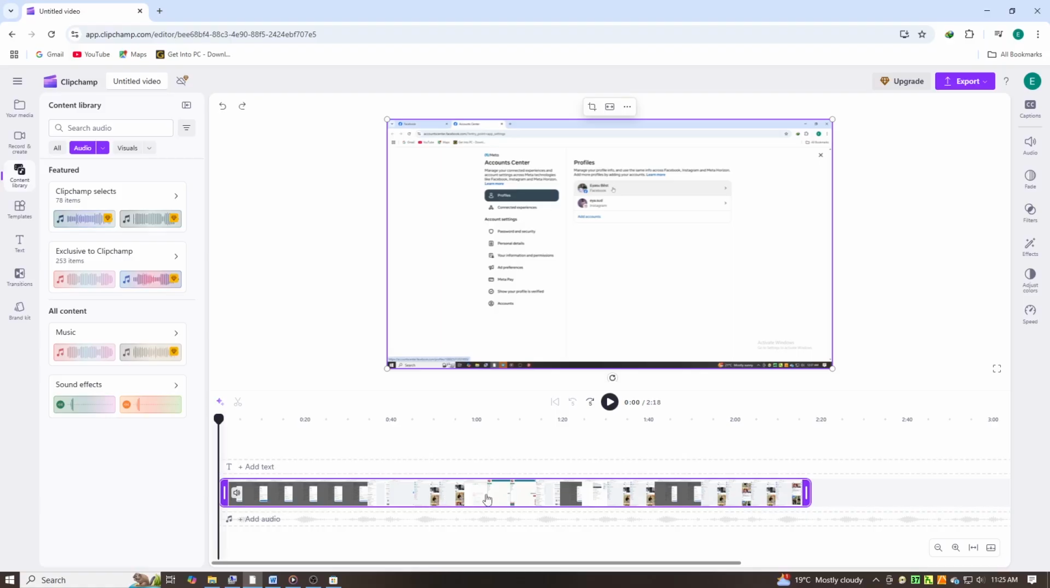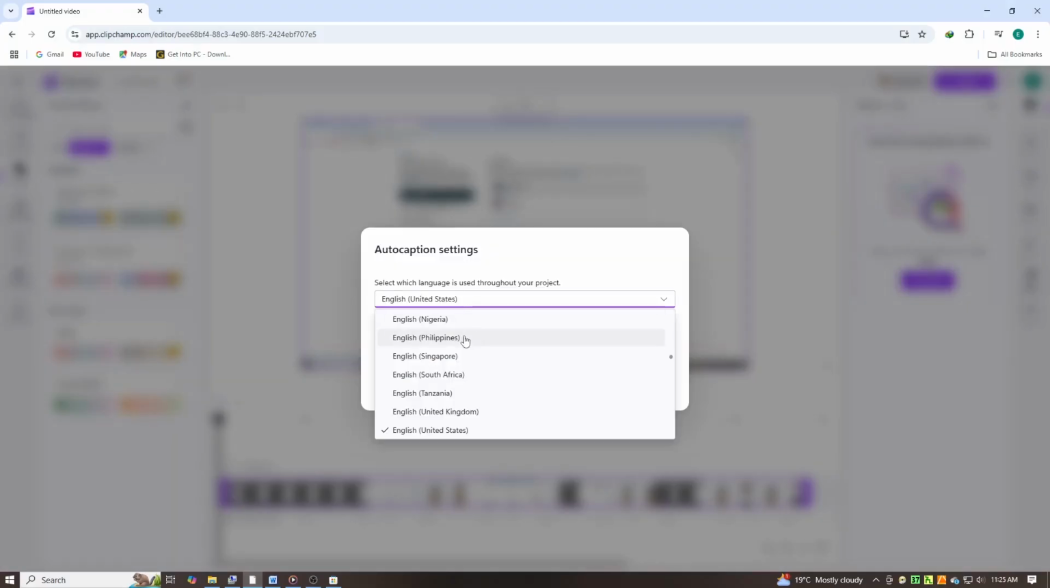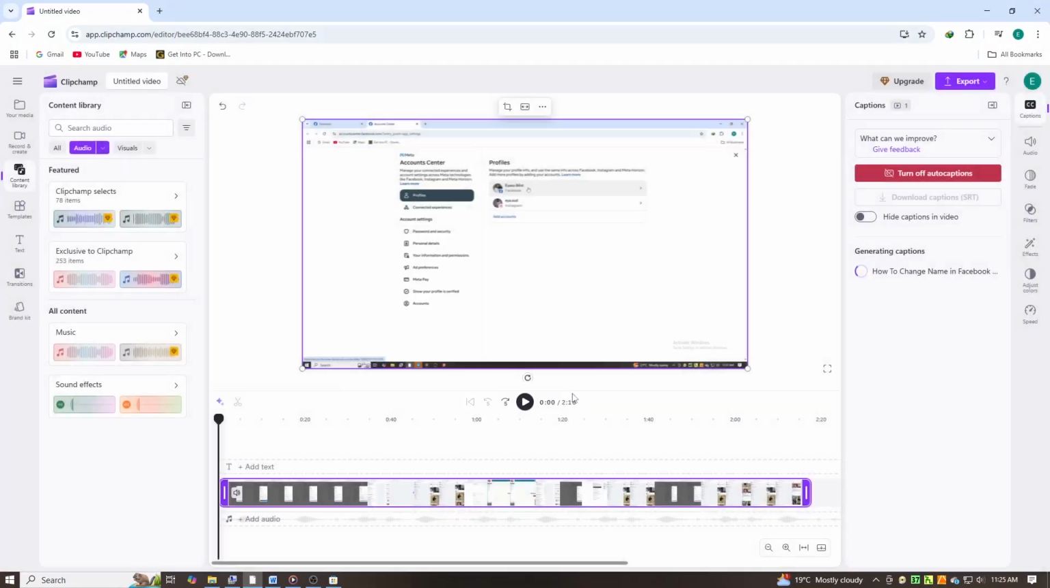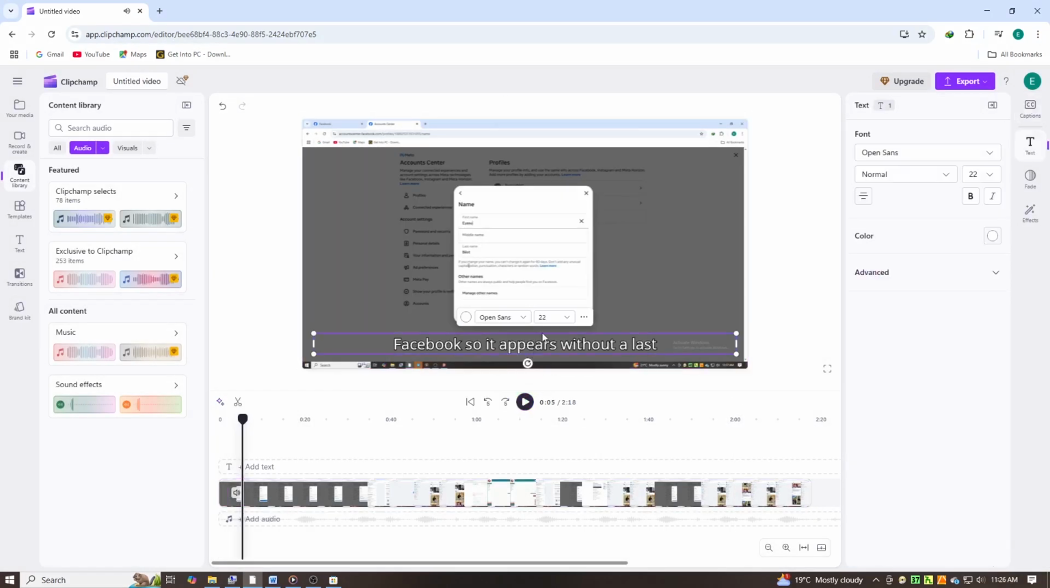Make videos accessible with auto captions. Select your clip, click the CC button, and choose the spoken language. Hit Generate Subtitles. The AI transcribes audio in seconds. Edit errors, then customize fonts, colors, and size. Bonus: download a free transcript for repurposing content.